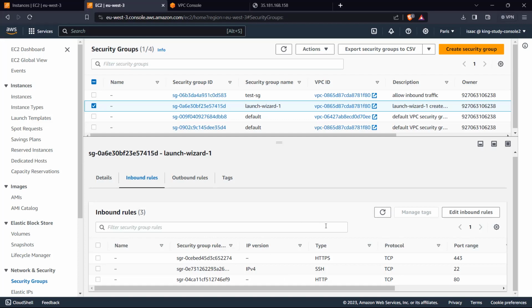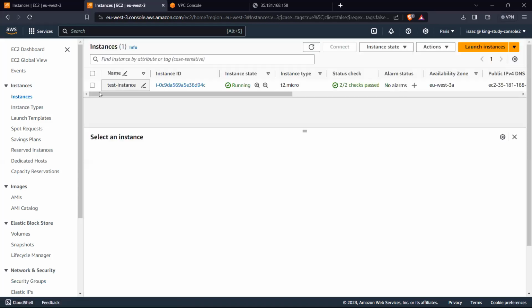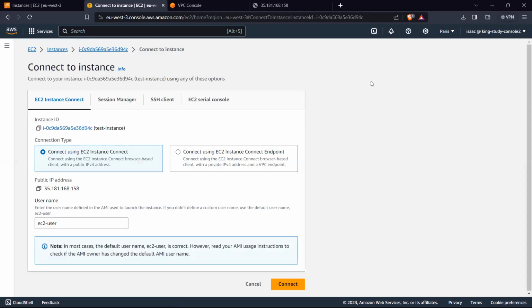Now, just as we connected to our EC2 instance via RDP on the Windows version, we can also connect to our EC2 instance or our web server via SSH. So with Linux, you connect via SSH. SSH is just secure shell, right? So with our Windows, we use RDP, but on Linux, you use what? SSH. So here I can just select the instance like this, and then I'll go to connect.